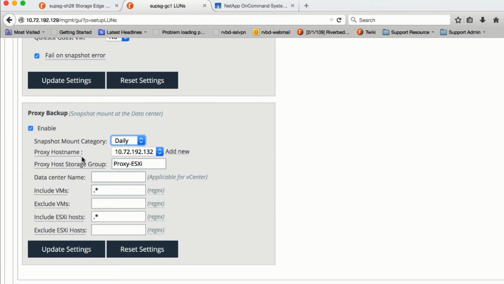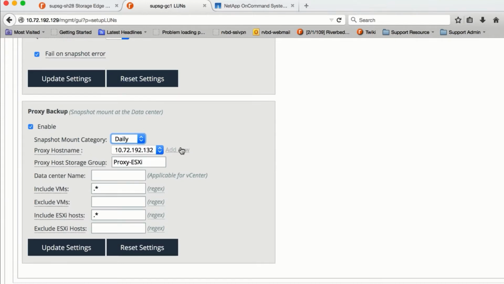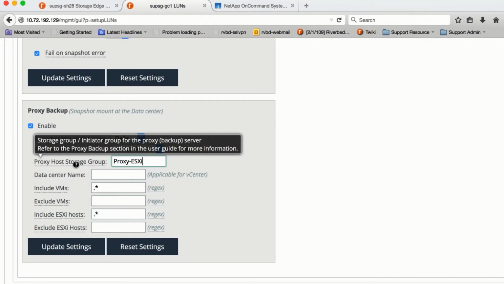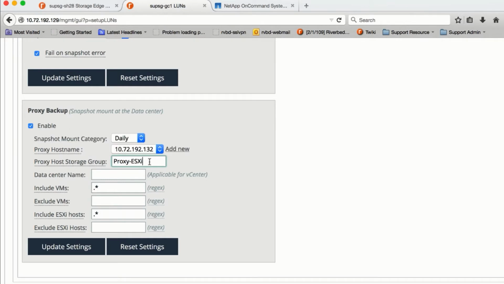Then we specify what's my proxy ESXi host, which we have already added earlier. If we haven't added it yet, we can use this link to add the proxy ESXi host. So what's a proxy storage host group? So this proxy host storage group is the initiator group which is created on the backend storage, which is allowed access to clone LUN.